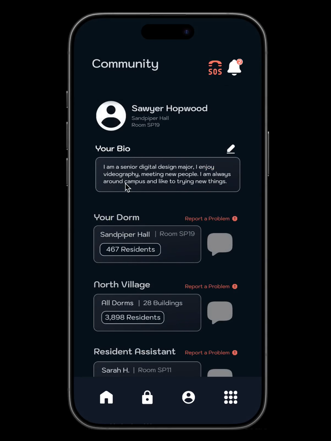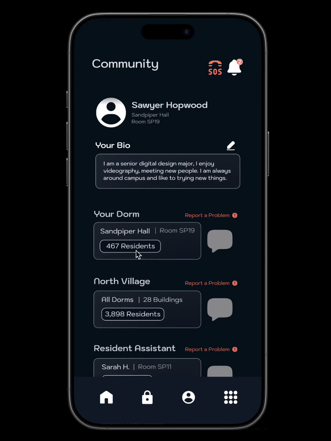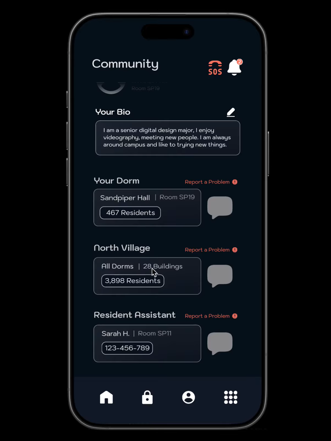So here you have your community page. It'll have all of your information. So you can change your image there, your bio, you could edit your bio, and then here it'll have your dorm and then your whole campus or what section of campus you're living on. So for your dorm, this is Sandpiper Hall, which is located in North Lake.